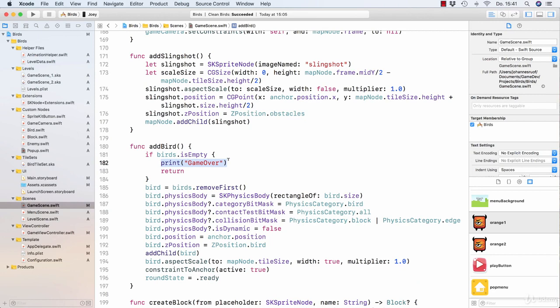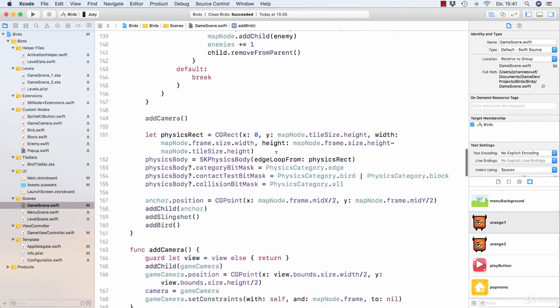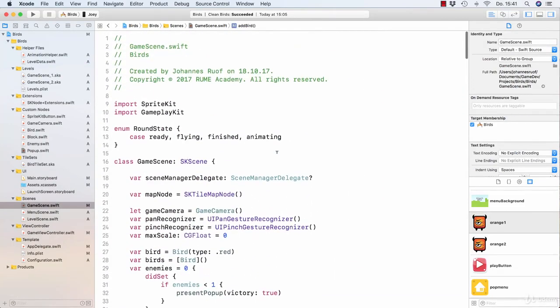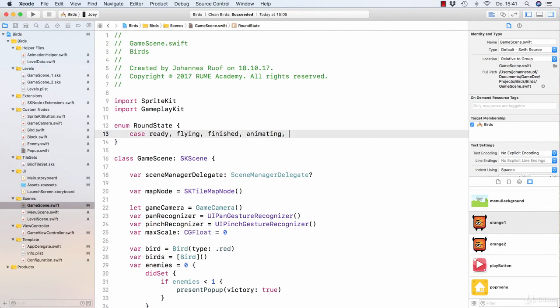which we can then replace with a call to present popup and a parameter false to present our stage failed popup. To make sure that as soon as our popup is present, we will not be able to use our usual user interactions with the scene, I will, to complete the game scene, add a last round state to my enumeration at the very top.